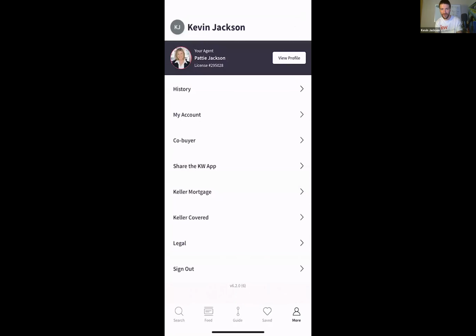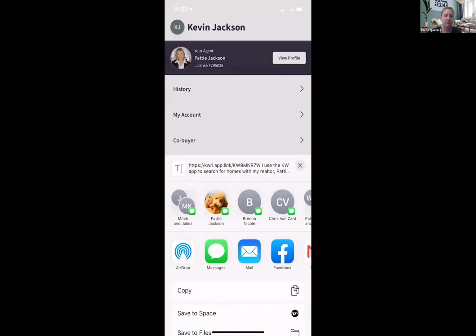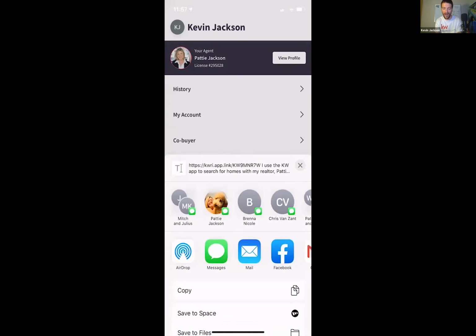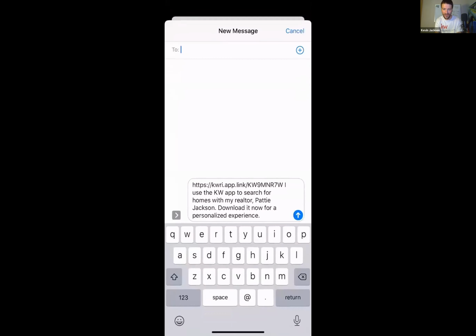And once you initially create your account and make sure you're branded to it, you're going to go down to share the KW app, which is about halfway down. And that's going to pull up a little menu that gives you different options. So you can copy that text code, or you can just select a contact. So I could go to messages and search for someone, and then just select them.